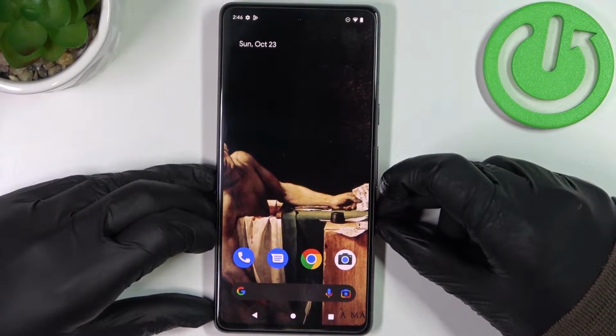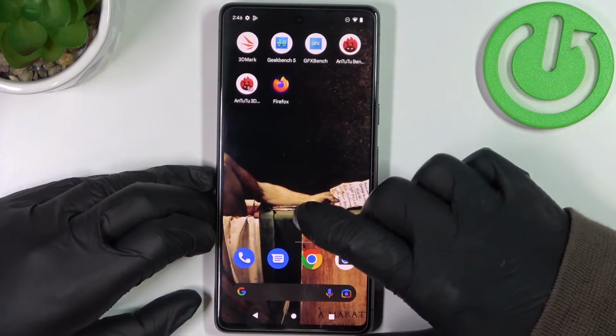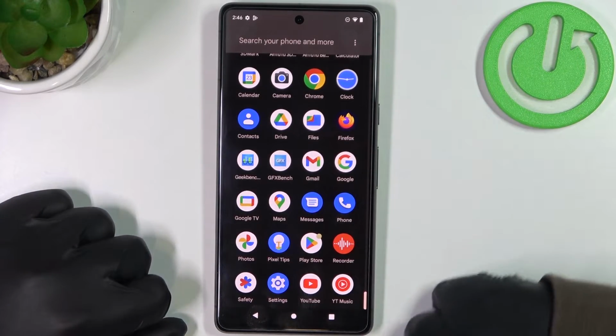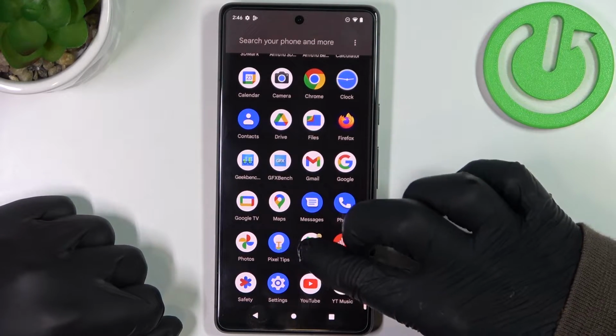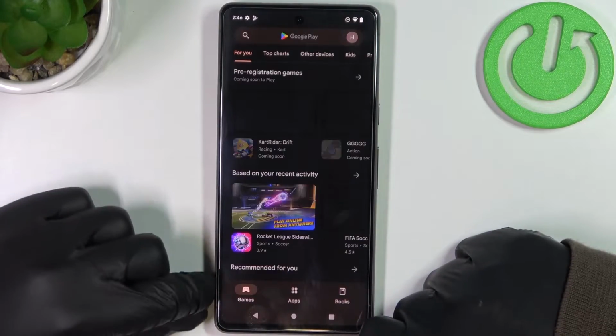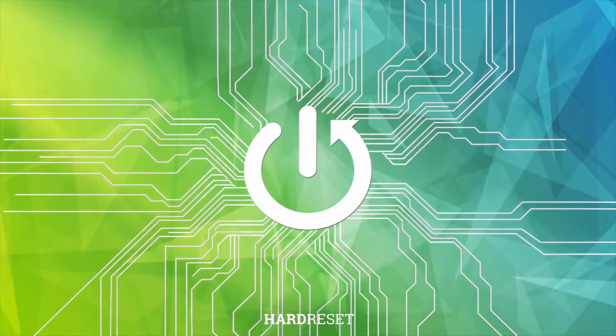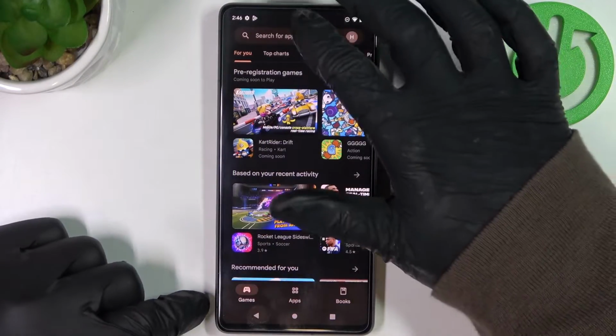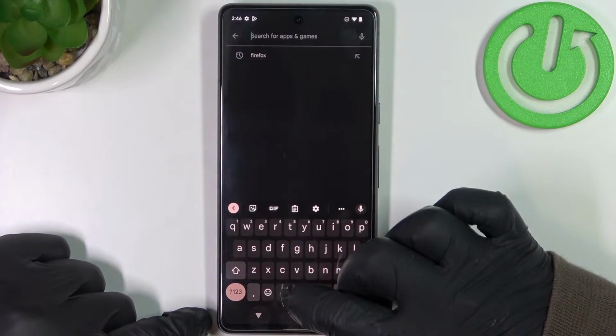Hello, in this video I want to show you how to fix the problem when you want to install Call of Duty Mobile, but you can't seem to find it on your Google Play Store for Google Pixel 7. So right here is the Play Store. Now let's try finding Call of Duty.